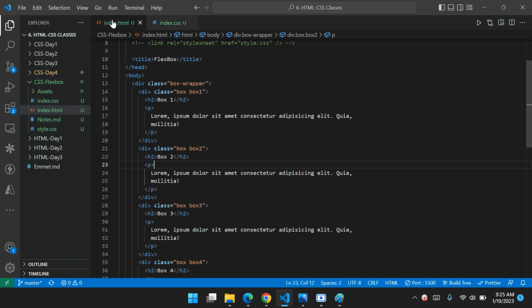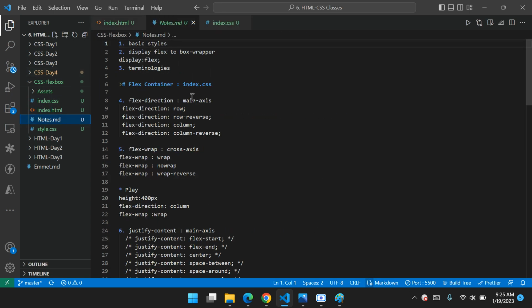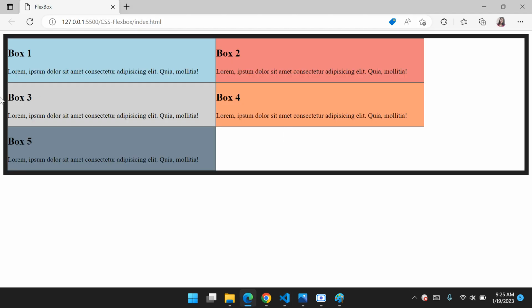This time, which direction are we following in these things? In the flex wrap, we follow the cross axis. By default the row is left to right and the cross axis is top to bottom. See, when they have been given width, they have moved top to bottom. Box 1, box 2, then they have come down, box 3, box 4, and then they have come down, box 5. So this time they are following the cross axis.